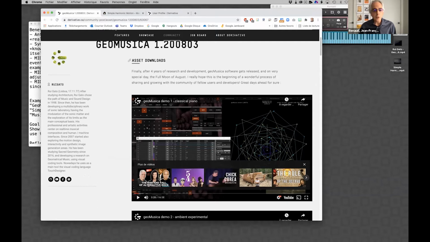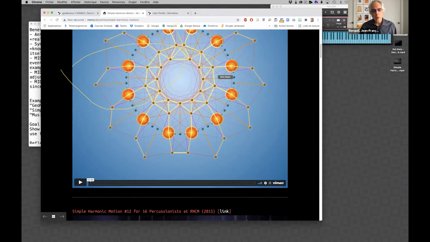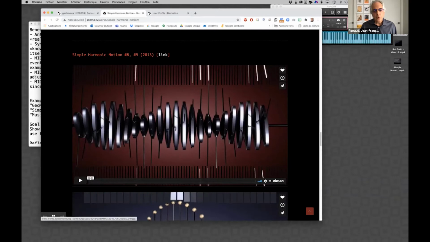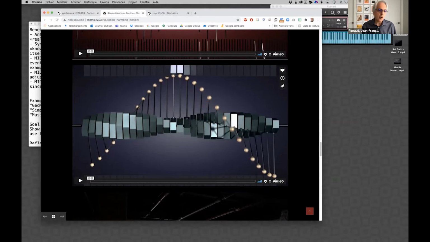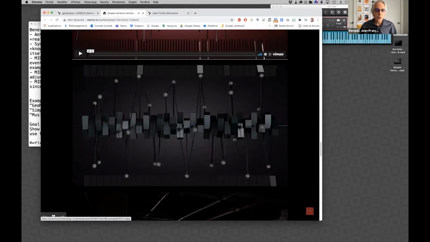And the other one is Mimo Act. I don't know if you know this creator, but he's really exceptional, and he made a lot of what he calls simple harmonic motion. He made those kinds of virtual mechanical instruments that play sounds. So again, you watch a virtual object moving but generating sounds, and it's very pleasing to see the synchronicity that happens. It is quite pleasant to observe.